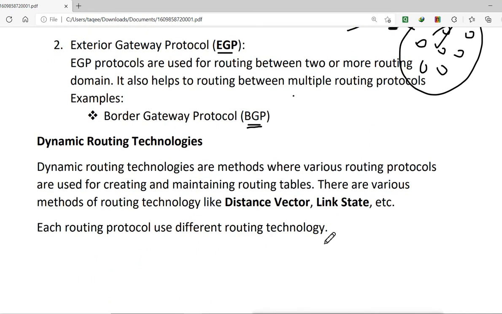We have two types of routing protocols. When we put these interior gateway protocols into categories, we have two categories here. These are, we can say, dynamic routing technologies. Dynamic routing technologies are methods where various routing protocols are used for creating and maintaining routing tables. There are various methods of routing technologies, and these are distance vector and link state.